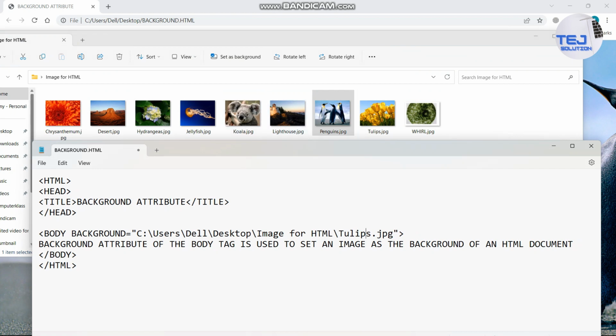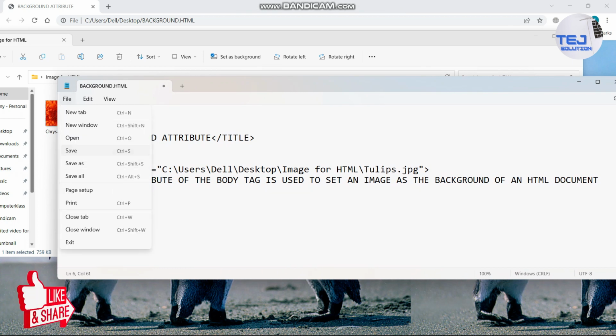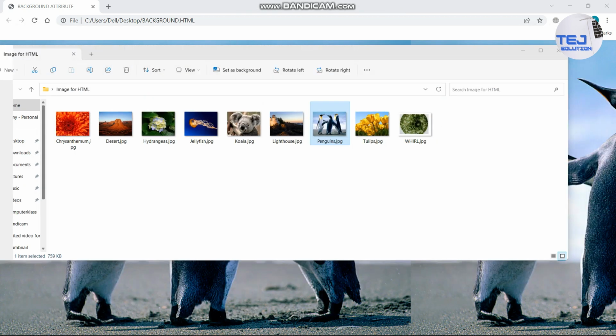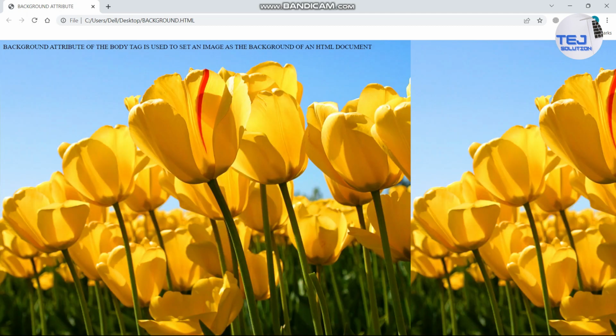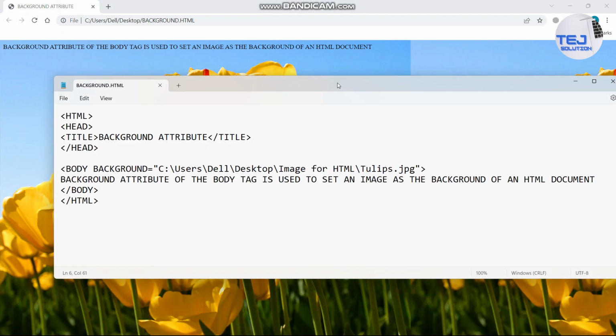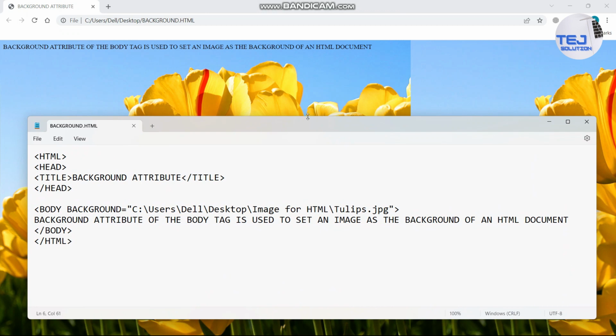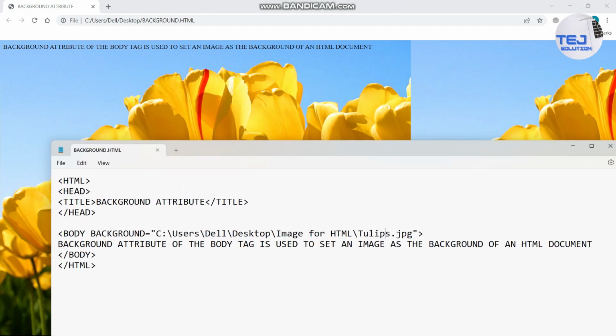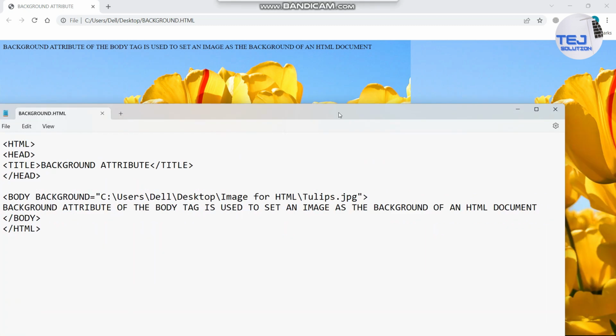After you have made changes, don't forget to save. Click on File, Save, and then refresh the web page. As soon as you refresh the web page, you will see that the background image of this web page has changed from the penguins to the tulips. In this way you can set the background image. You can choose any image you like, but don't forget to give its extension. It can be .jpg, it can be .gif, it can be anything.